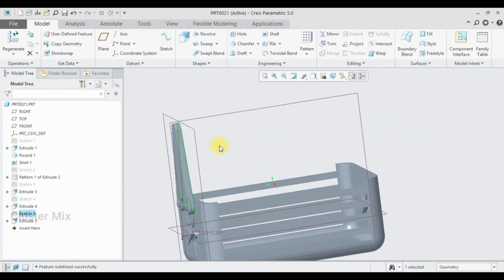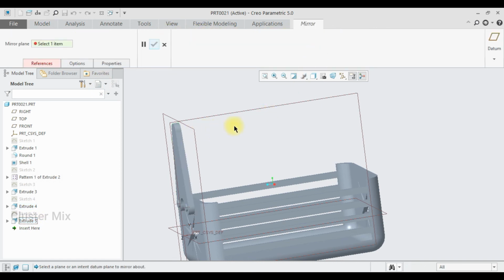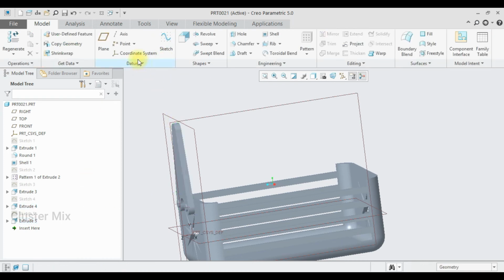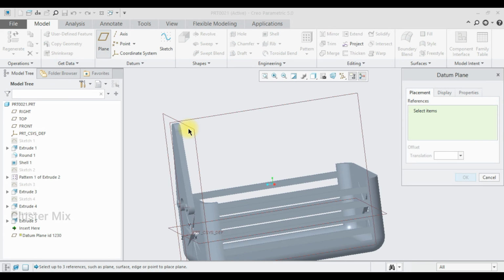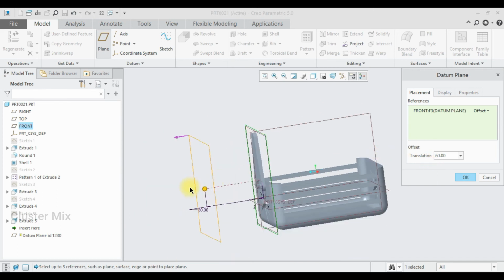And now I'm going to pattern this command. Select this extrude here and this extrude 5 and then click on the mirror command. First I need to create a plane. Go to plane creation and select this plane here. I want it to be offset to a value of 60. Just flip the direction and enter the value as 60 and then click on OK.